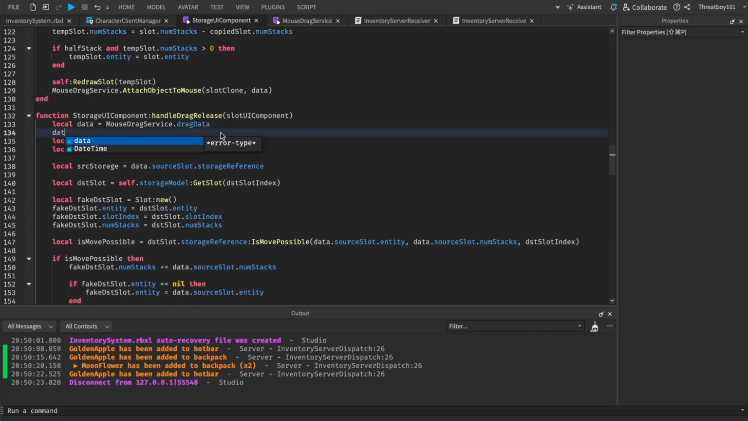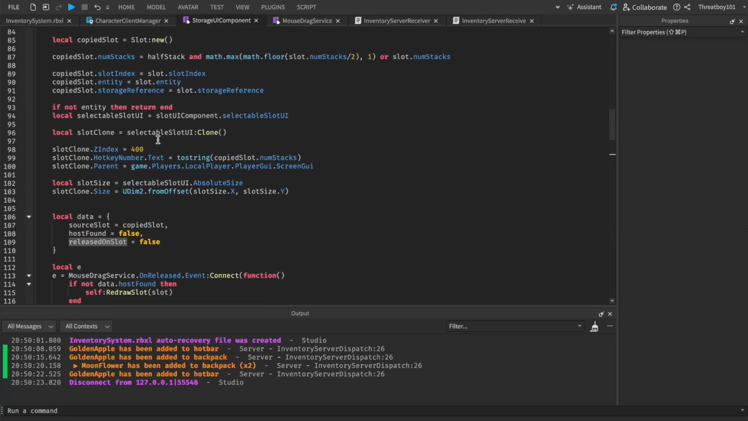So at the very top here, I'm going to say releasedOnSlot, because this would get called on the destination storage. Whichever slot it is would inform the parent storage that the mouse was released on it. And if you don't understand how this works, I highly recommend that you watch the previous tutorial. Of course, if you have any questions, there's always the comments. So we set releasedOnSlot to true.